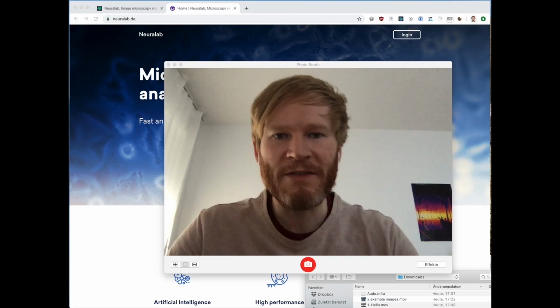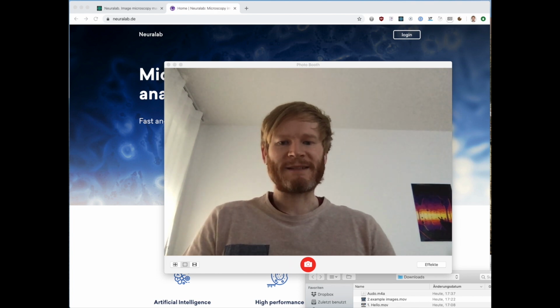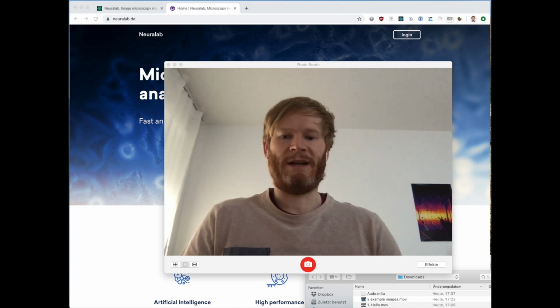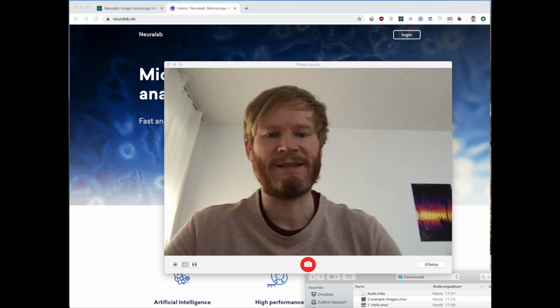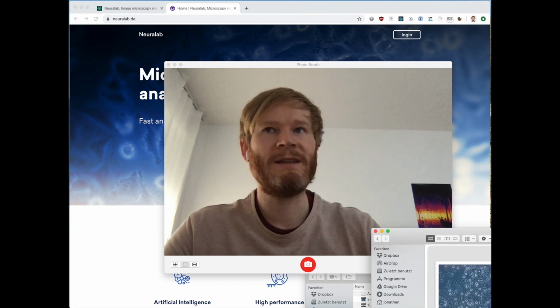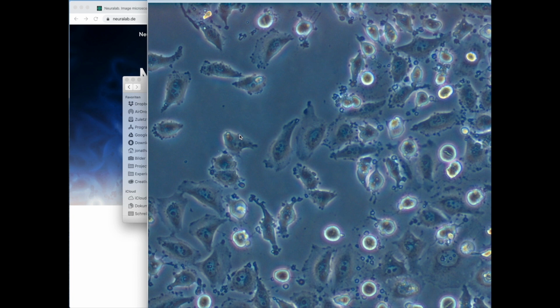Hello, my name is Jonathan and I'm a software engineer at NeuraLab. In the next 2 minutes, I would like to give you an overview of NeuraLab. We provide an easy-to-use cloud-based solution to analyze cell images. These here are the cell images I want to use in my demo. These are intoxication examples of HeLa cells. I want to locate the position of the cells and differentiate between the different cell types, rounded and flat.